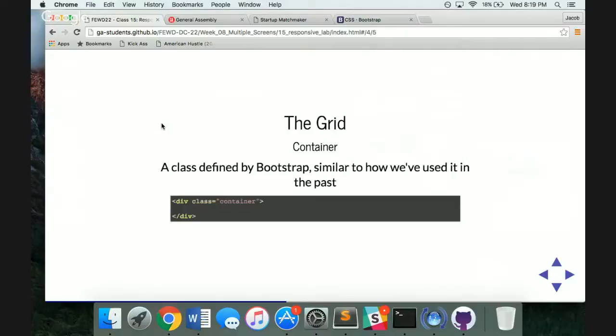We've seen it before, right? You restrict its width maybe to a maximum width of say 1,000 pixels, whatever it might be, and then you give it margin auto, so it will allocate the margin on either side and center itself, right? And that's basically what a container does in Bootstrap.